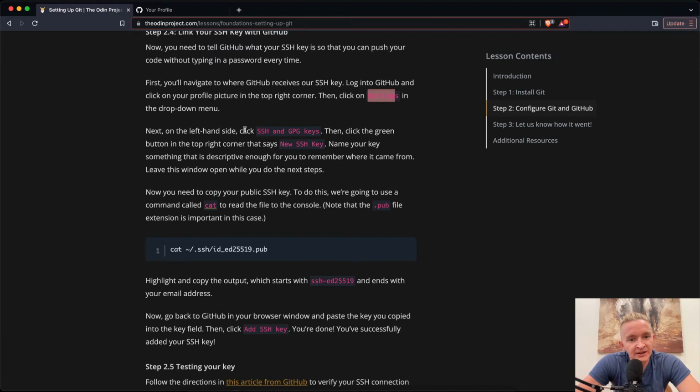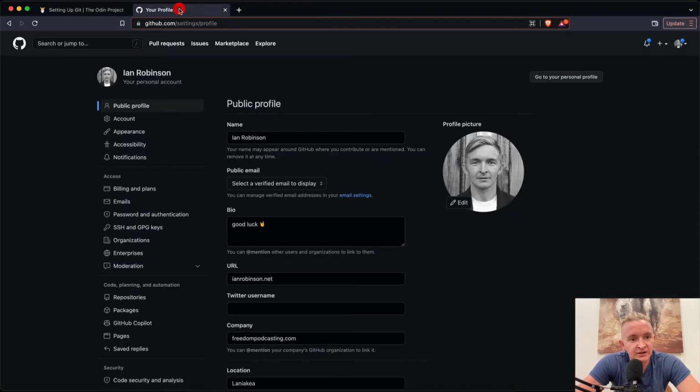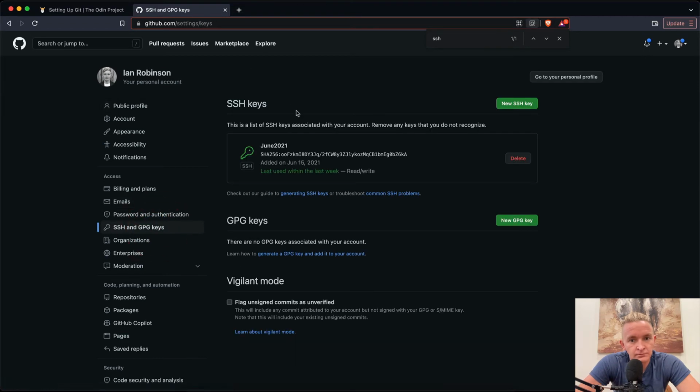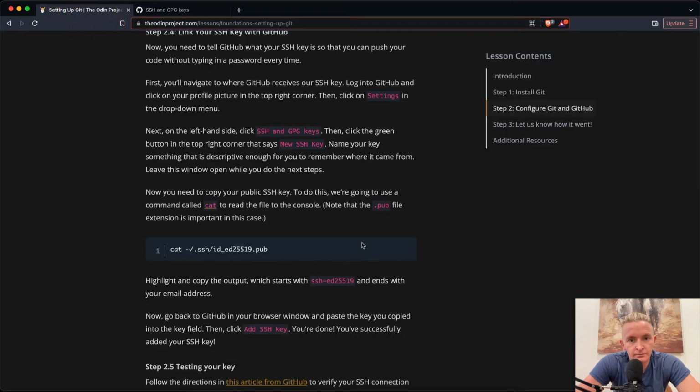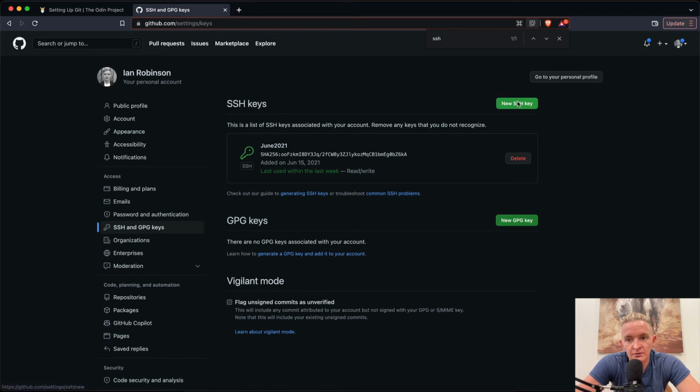Okay. Next, on the left-hand side, click SSH and GPG keys. Then click the green button at the top right corner that says new SSH key. Name your key something that is descriptive enough for you to remember where it came from. Leave the window open until the next steps. New SSH key.